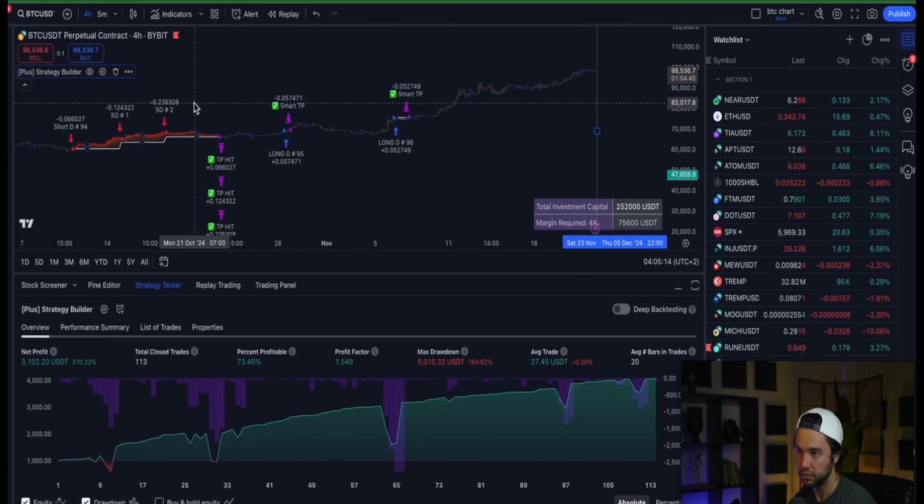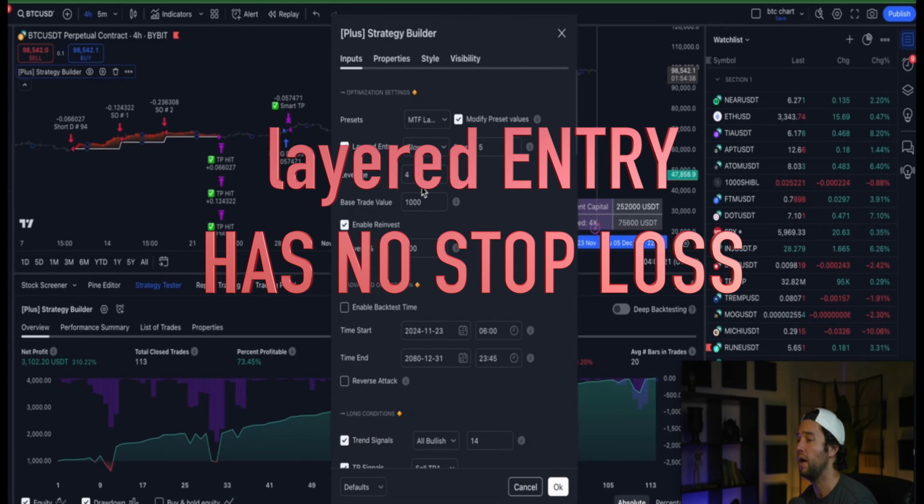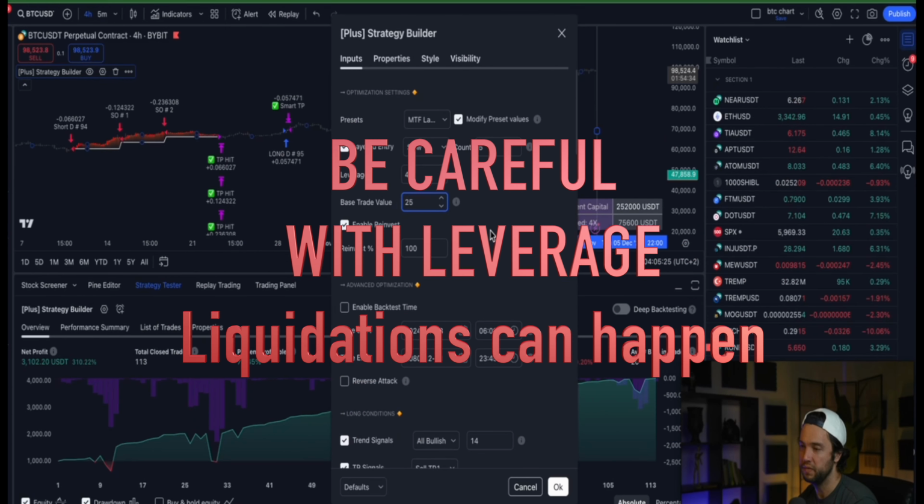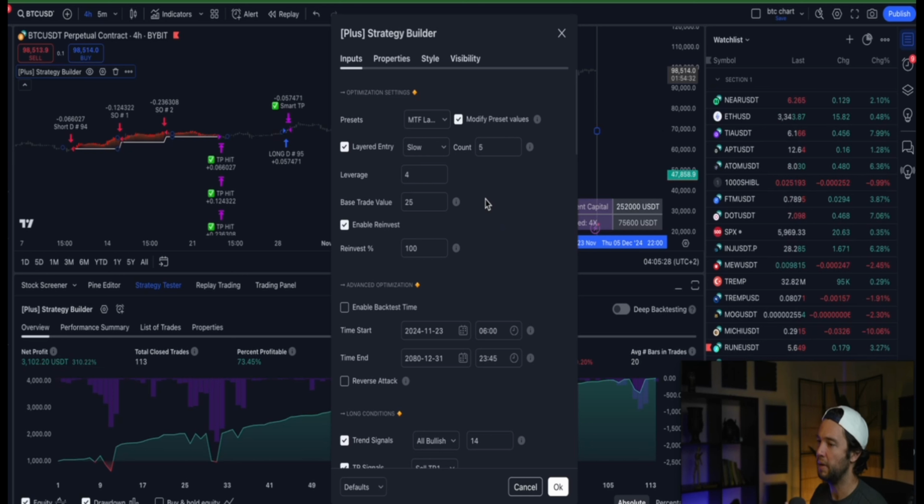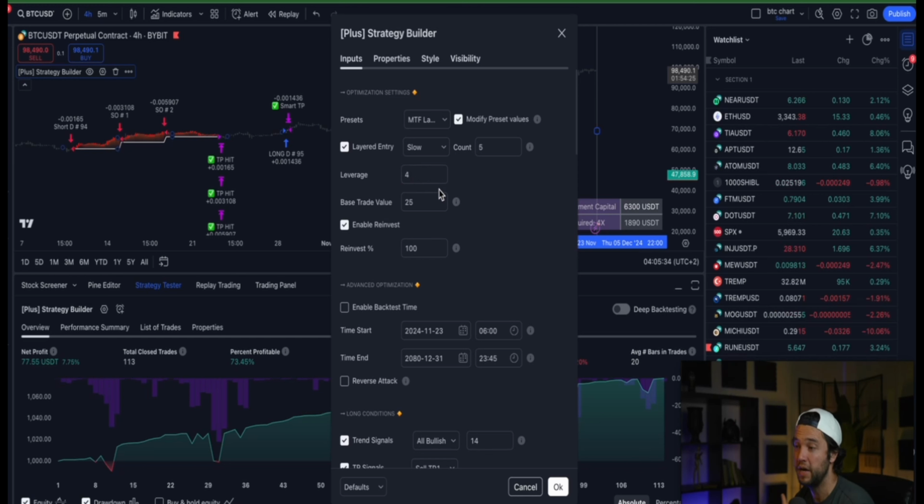But I don't want to trade with that entire $8,000. I want to do something around $2,000. I always start around 4x leverage and maybe a base trade value of 25. Okay, that's usually a good amount. And the fact that I have modified preset values is now allowing me to adjust my own leverage and my own base trade. So make sure that's always on here before you modify this stuff. Otherwise, it's not going to make any changes if you have a preset on.